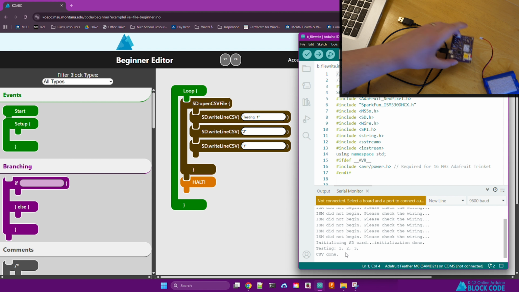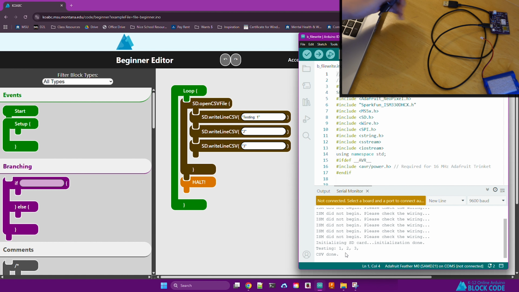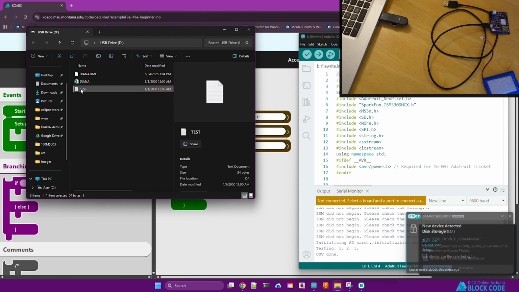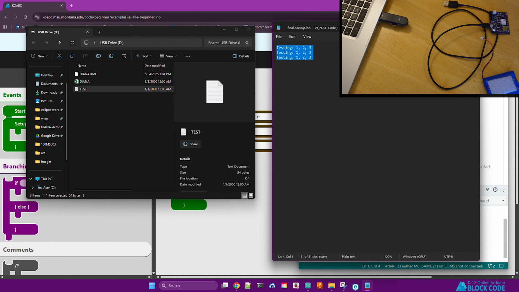If we were to look at the file again and pull up test, this is the third time that testing 1, 2, 3 has been written, and so we can see that it's there 3 times.